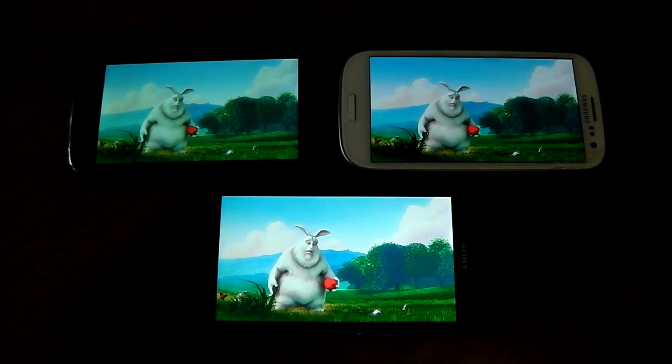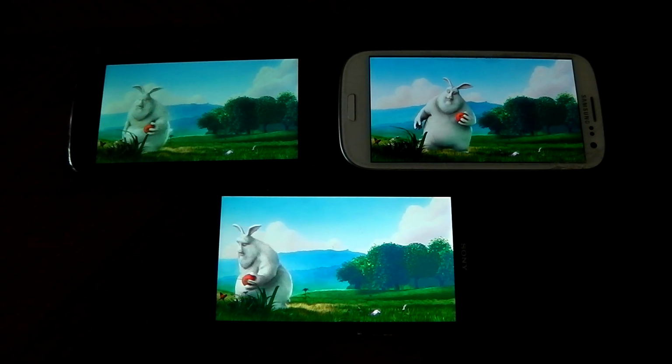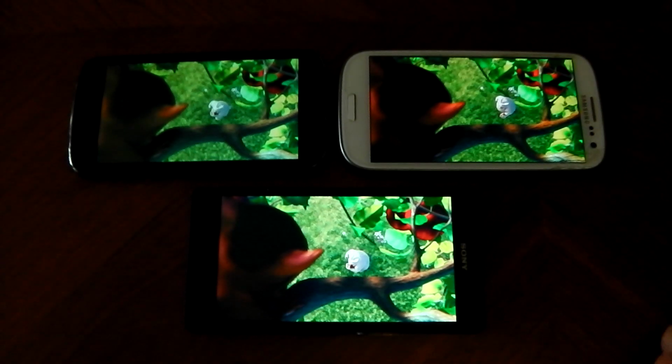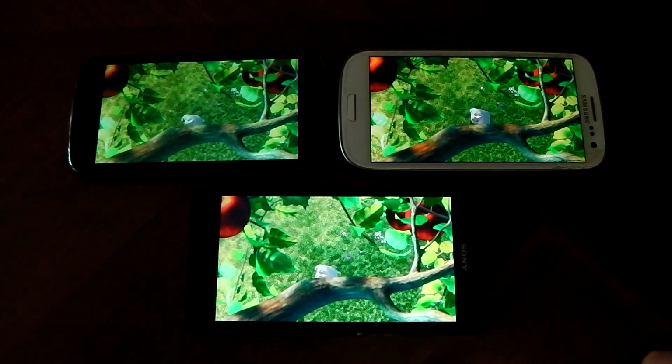Let me know what you guys think in the comments. You know, I could just be wrong, but I don't think I am. I think the Xperia Z definitely has that haze over it.